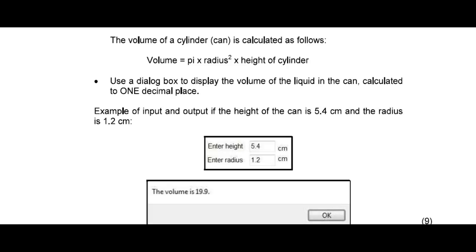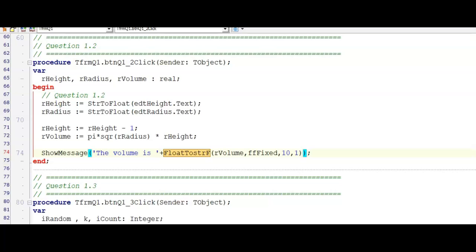What was important to note here is the example of output. So here's your input, and you can see that the height and the radius were both real values. So you had to declare real values to store the input from the user. Also take note of the words 1 decimal place here and the screenshot showing that we're only displaying 1 decimal place for the volume. Here is the memo for question 1.2.